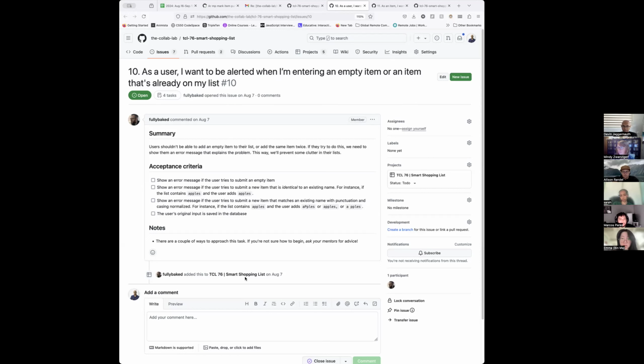For example, if the list contains apples and the user tries to add apples, there should be an error message if the user tries to submit a new item that matches an existing name with punctuation and casing normalized. So, for example, if the list contains apples and they try to submit some version of apples, be it varied casing or maybe even something like a space, there should be some notice that this is possibly a duplicate item. And the user's original input is saved in the database.